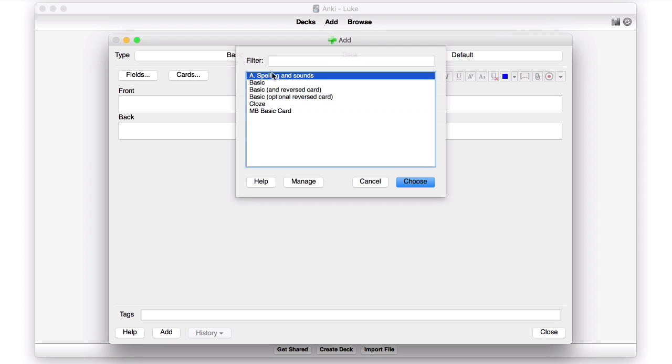But we now have Spelling and Sounds and MB Basic Card. These are the two new note types that we have. Whenever you install a deck, such as the one we supply you, you automatically gain that note type.